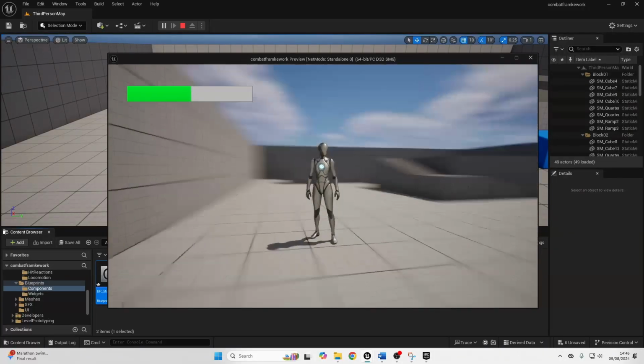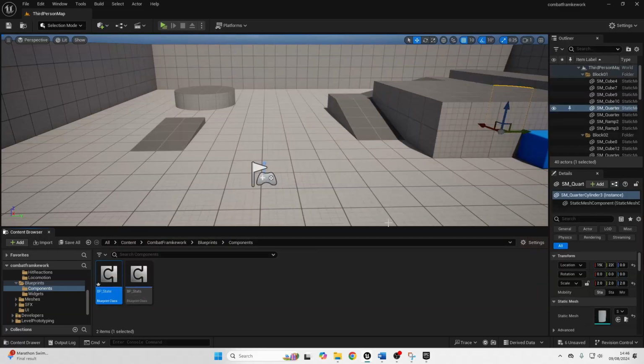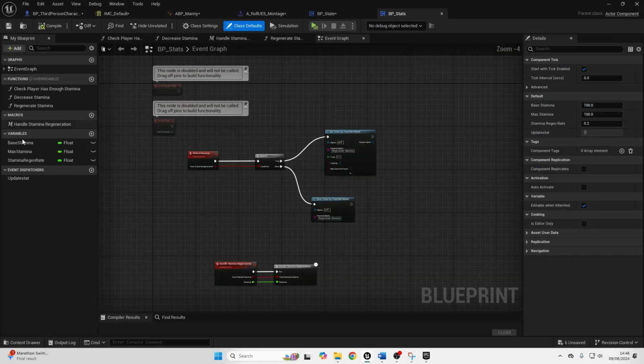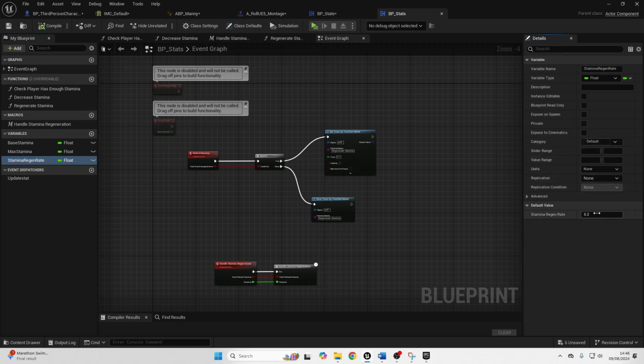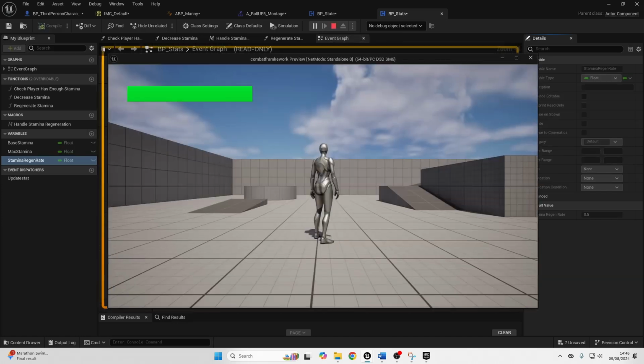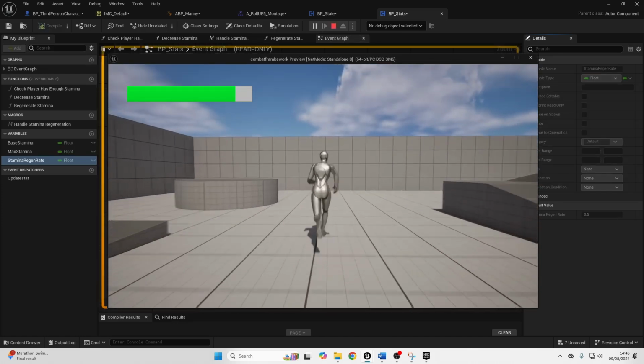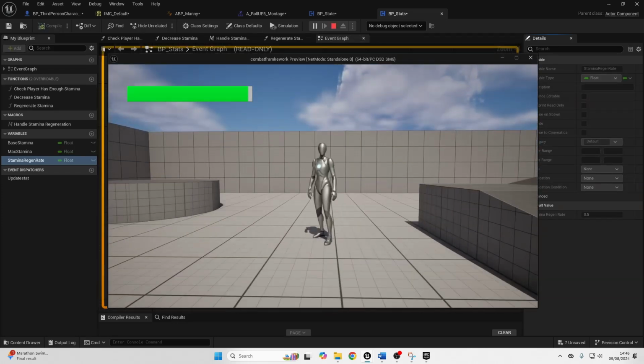One more thing, I may make the stamina regenerate a bit faster. So I think I'll make it, if I just go to my BP stats, I think I'll make the regenerate 0.5. Okay.